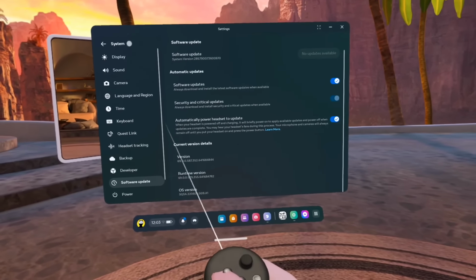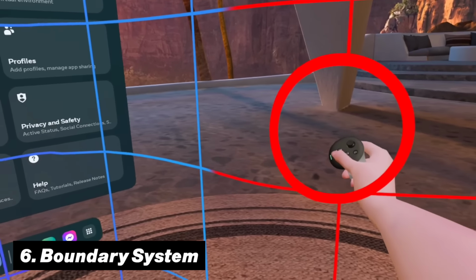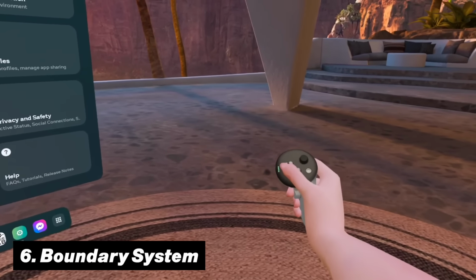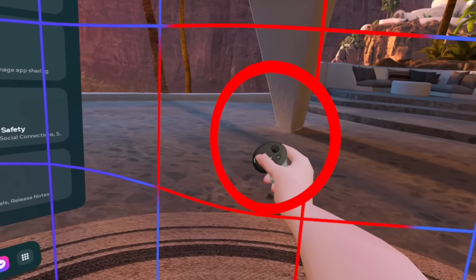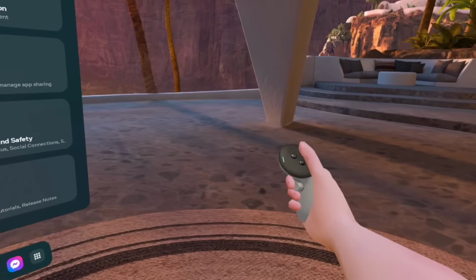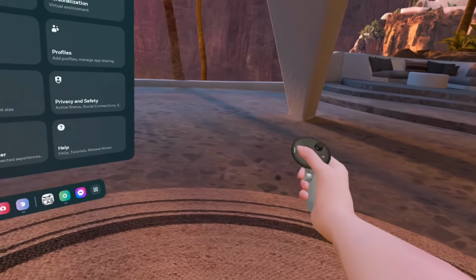But another setting that you should definitely directly change is when it comes to your boundary system. Because when you get too close to the border of your space, you will see this blue light grid that warns you of the limits of your play area. However, this border will show up so quickly even when you're pretty far away from your walls and furniture. However, there is an easy fix for this.